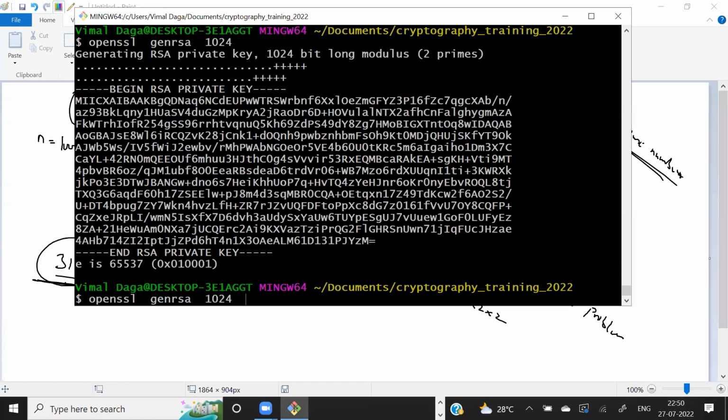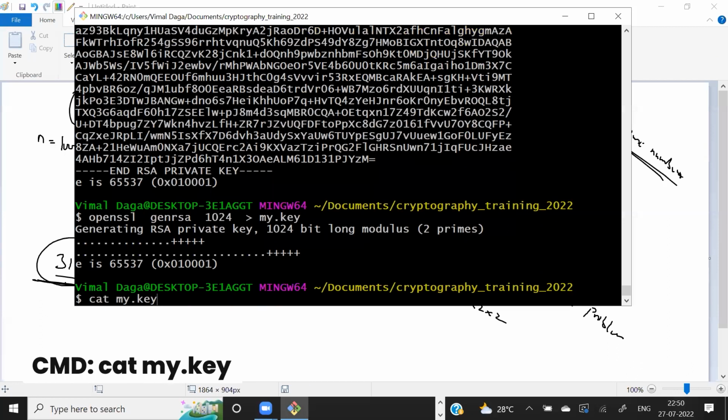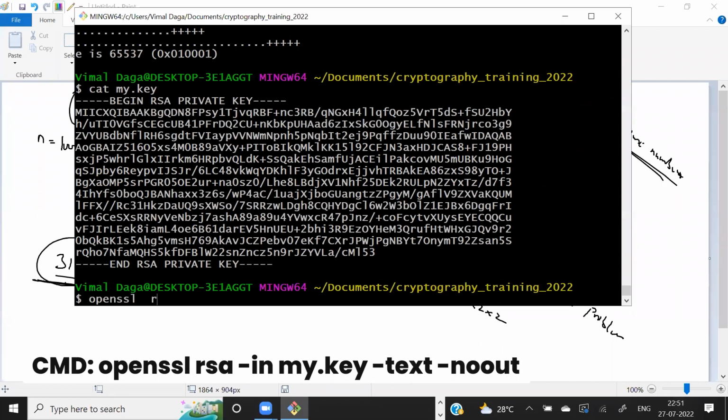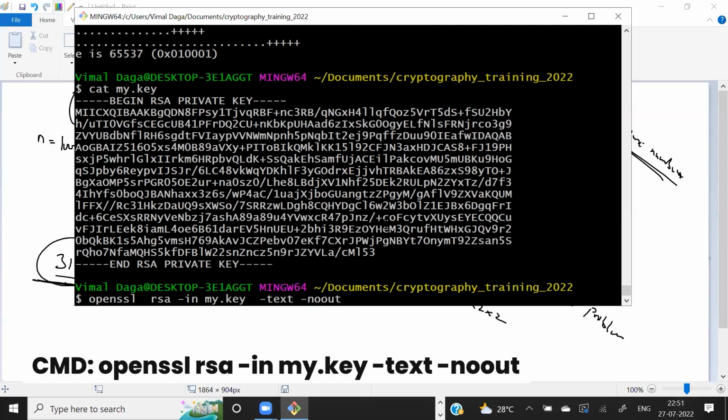Let me show you. Let's say this is the data I'm storing in my.key, for example. From this private key file, if you want to get the prime numbers, then in OpenSSL we have a command, rsa, and from this key, my.key, I want to print this data in a normal format. So I want to convert it to text format and print it out on my screen. So it converts this data into normal text format and prints it out.